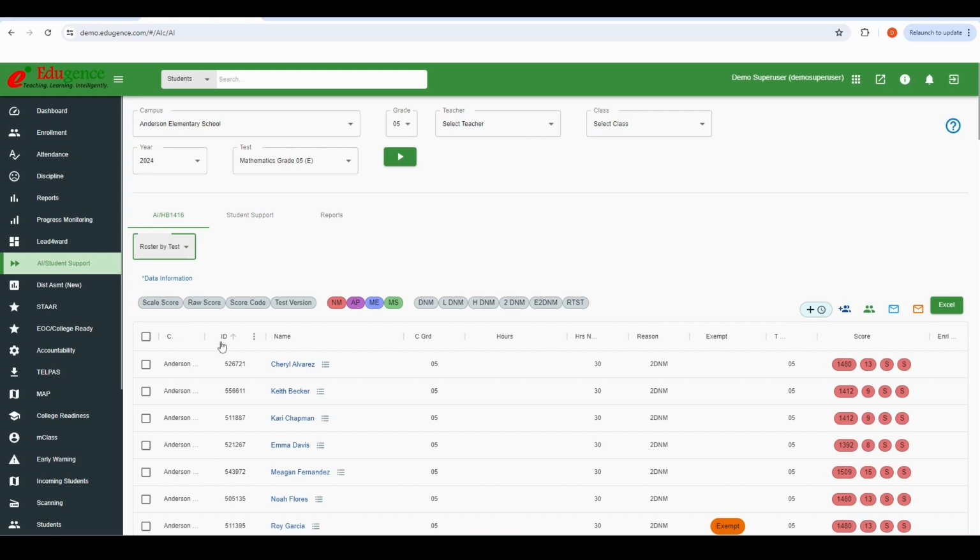The second column is the student's individual ID, and the third column is the student's name. The fourth column is the student's grade level, which should all be 5. Now this column contains the hours that have already been earned by each student towards accelerated instruction, and this column is the total hours needed.